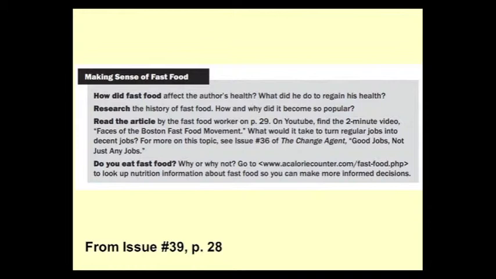We also happen to have a whole issue of the Change Agent dedicated to good jobs, not just any jobs, and that is another source of great articles written by students kind of putting out this question of, well, what is a good job? Is a good job one where you get paid a living wage? Is a good job one where you get some dignity and respect? Is a good job one with a career ladder? What is a good job? What do different people think are good jobs? How do I go about trying to get a good job? And so that is all wrestled with in that issue number 36 of the Change Agent.